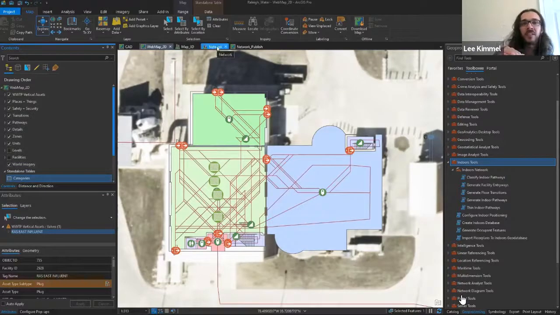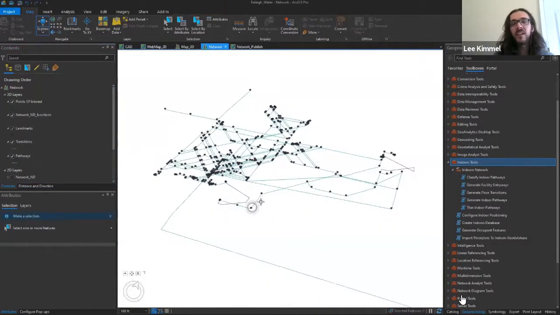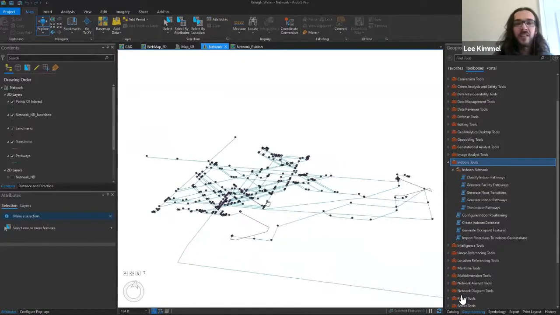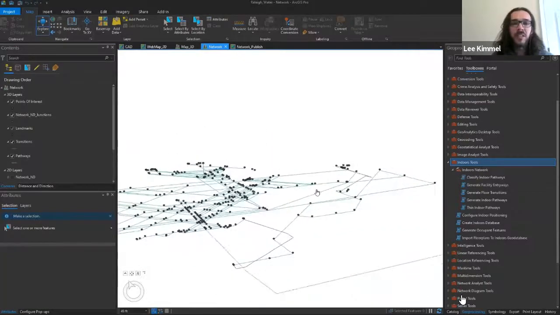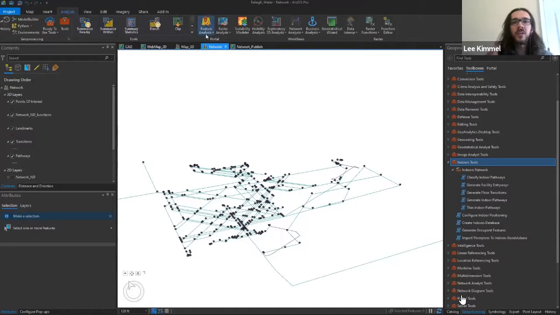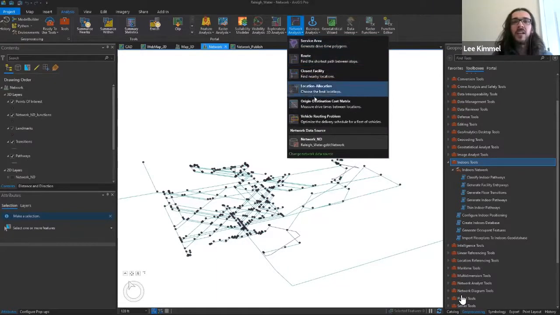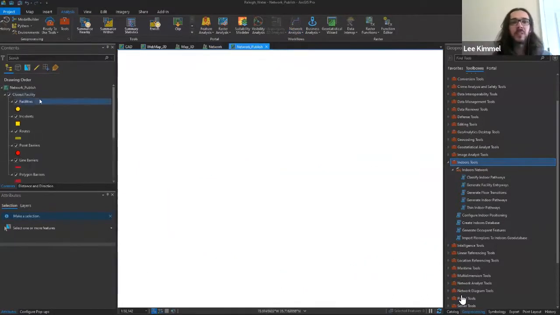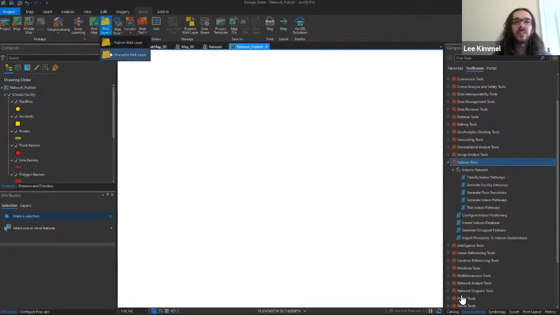Click on that. So you can see right here on this network, the transitions and the network paths themselves, as well as the nodes. This is what you use in the web apps to route yourself. Through this process, you go through a network analysis tool set, and you'll click on the closest facility as well as the route tools. That will create a network publish map that you will then push up to your portal that will act as a web layer that you can utilize in your indoors web app.